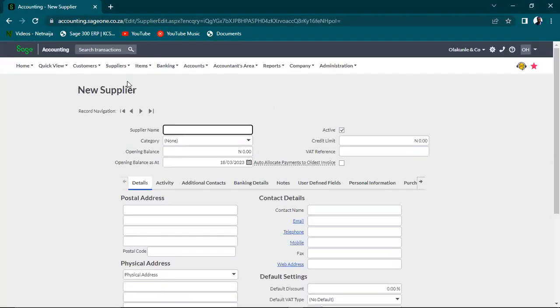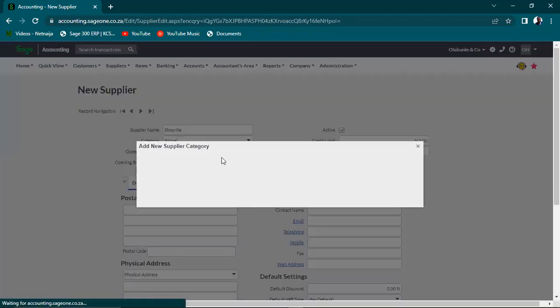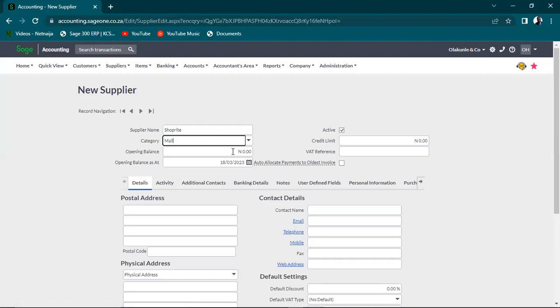Okay, so let's take for instance that our supplier is, who can be our supplier? Let's say our supplier is ShopRite. And just as with the customer, you can create different categories for your suppliers. So I'm creating this as a mall. Okay. So it's the same thing as the customer.